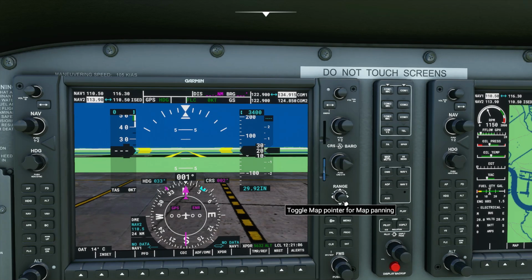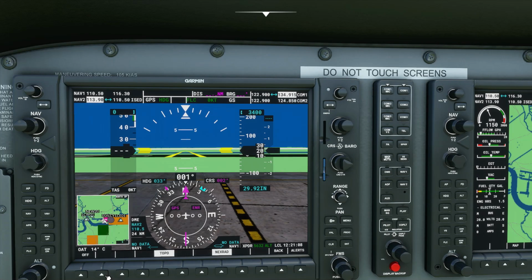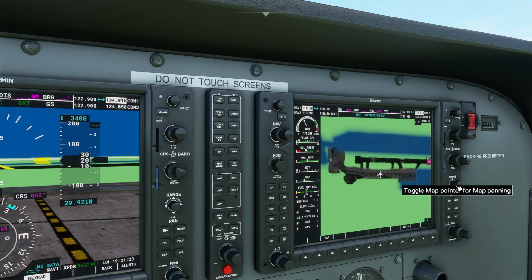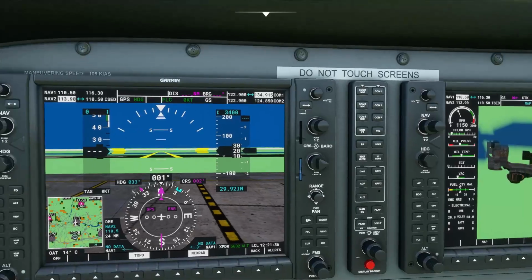The range is actually going to change the range on your inset map. So what I find handy about this is you can set this to be your map source, and you can go over here and do the same thing with this range button and get closer. If you are taxiing at the airport, this will give you a good reference of the airport, and you can find your way around if you do this.